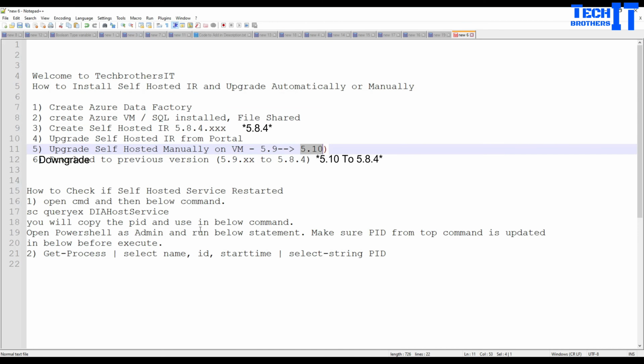So we have learned a lot of things here. We created the self-hosted IR with 5.8. Then we upgraded from the portal, and we have the option there where we can schedule, but we did not schedule. So we did it from the portal by triggering upgrade now, and then we also upgraded manually by downloading the latest version on the VM. We downloaded 5.9, and then we downloaded 5.10 and installed it on top of 5.9. Right now we have 5.10.